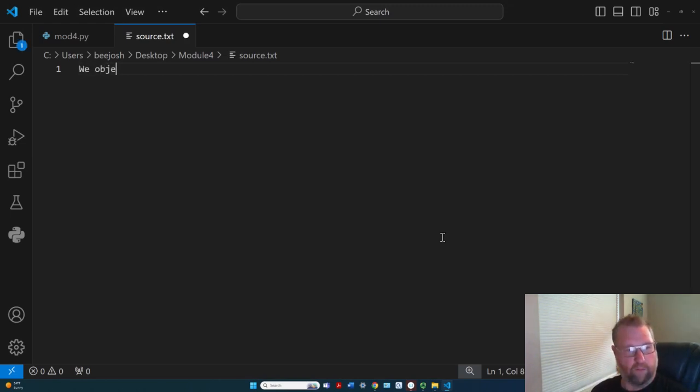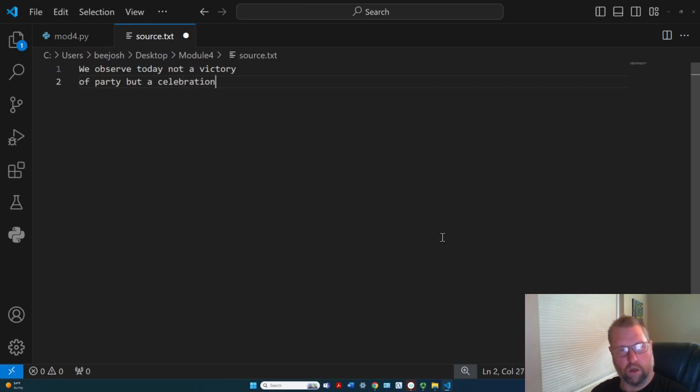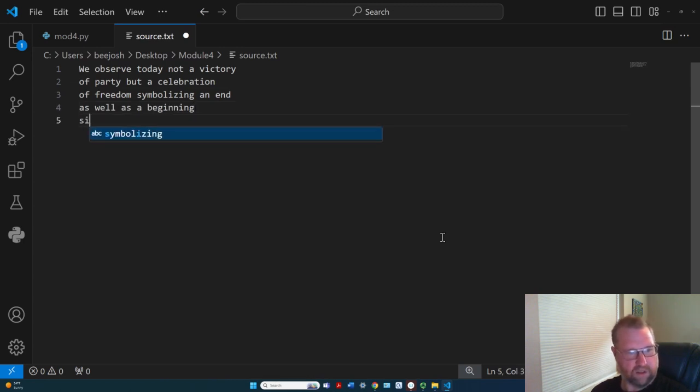So we observe today not a victory of party, but a celebration, and then of freedom, symbolizing an end, as well as a beginning, signifying renewal as well as change.